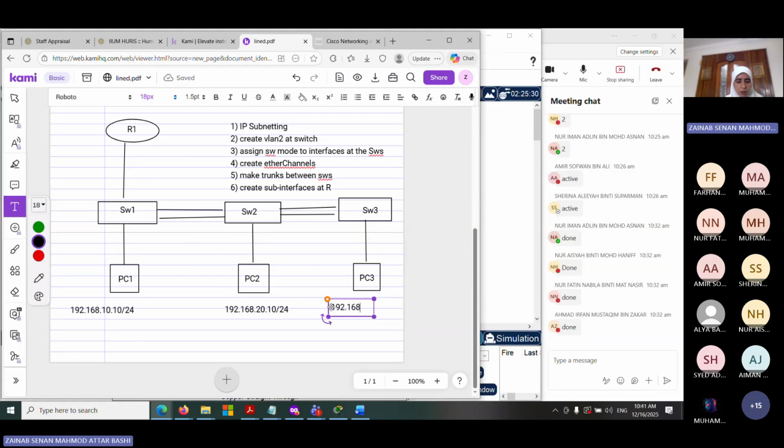192.168.30.0. Okay, let's make it 30.30 slash 24. And this one, I'll make it 20.20 slash 24. And that's it. Here we have the network. This is what we will be doing. So let's do it in Packet Tracer.